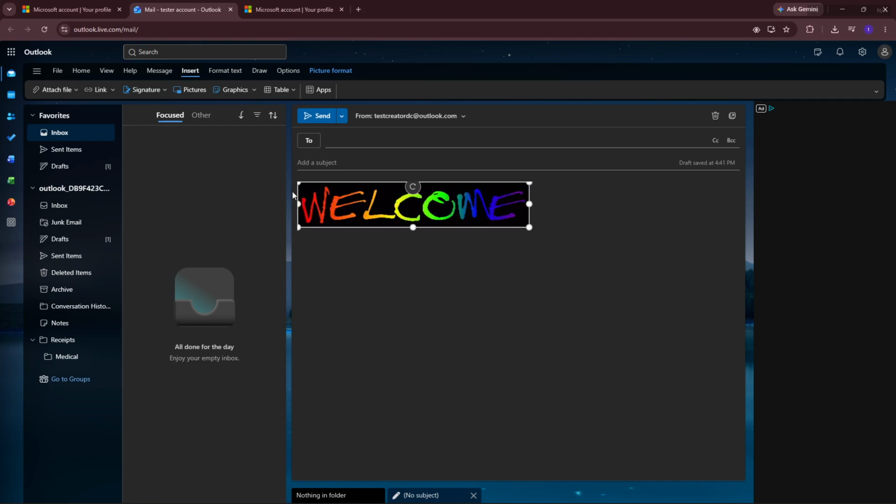The file picker opens. Navigate to the folder where your GIF is saved. I'm using Downloads, and the file is welcomebanner.gif. There's a faster route too. You can just drag the GIF file from a folder window straight into the email body, but I'll stick with the menu because it works the same everywhere.